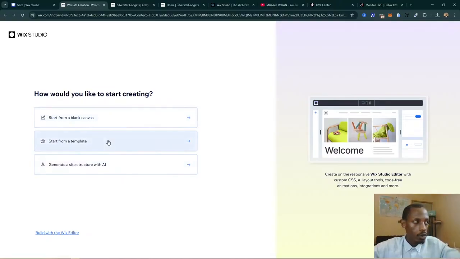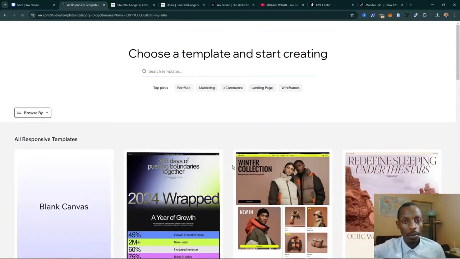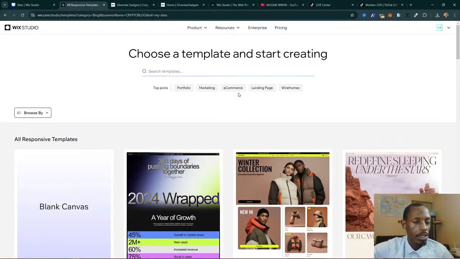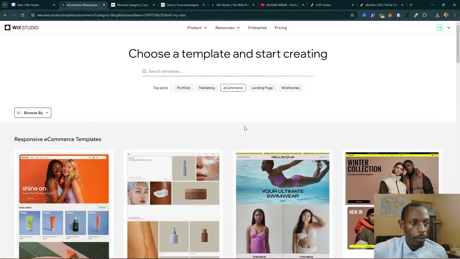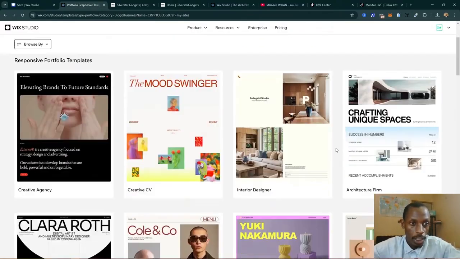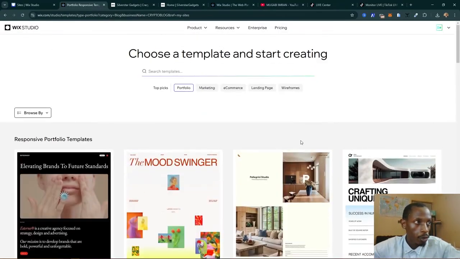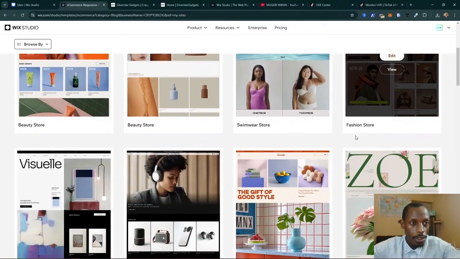So what we are going to do is start from scratch, but maybe you might want to take a look at some of the templates before you jump in. From the templates page, you can start by searching or by choosing the category of your business. Let's say you are into e-commerce, just choose e-commerce here. Maybe you're looking for a portfolio site like the one we built in the last live YouTube. But for us, we are looking for e-commerce mostly.